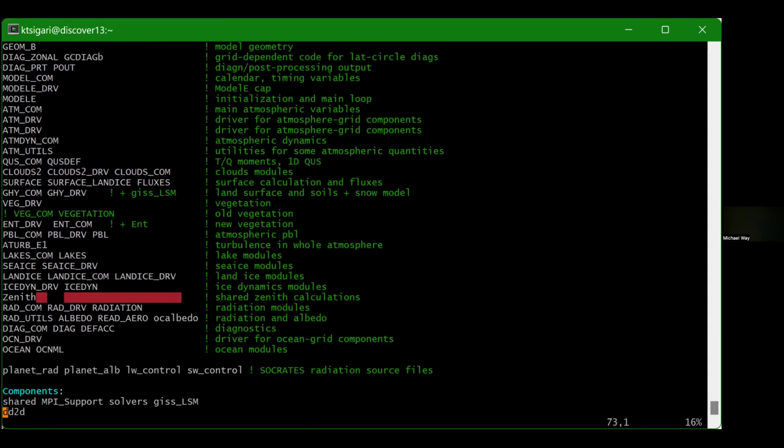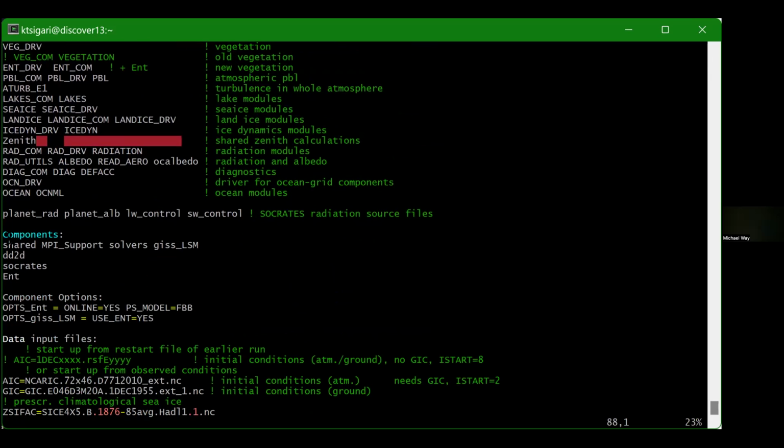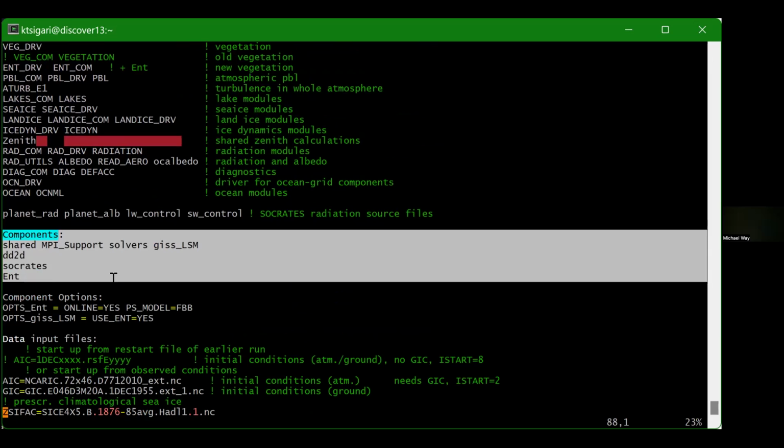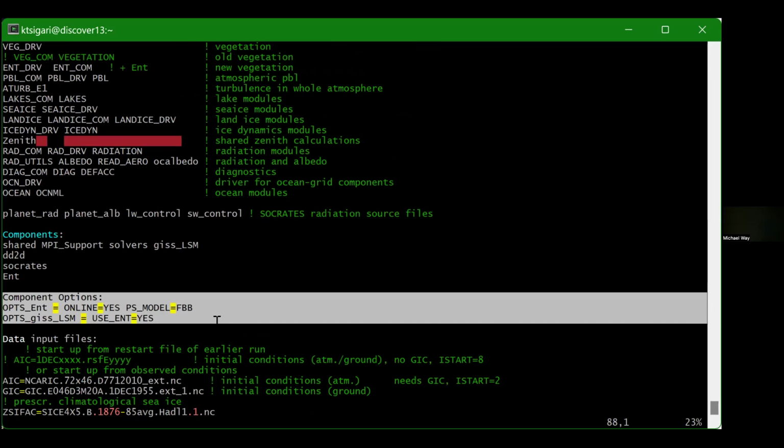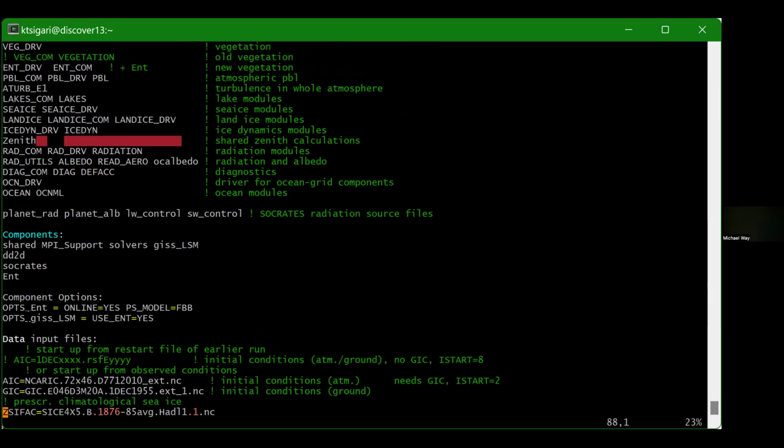And then after this section ends, the components section starts, which says which components to load. These need to be subdirectories in the model code. So if there is a file called ocean.f in the model directory, there is also a directory called Socrates in the model directory. And for those components, they might or might not have an option. So when you see something that says OPTS_end, it means that for the end component, the options to use are these.